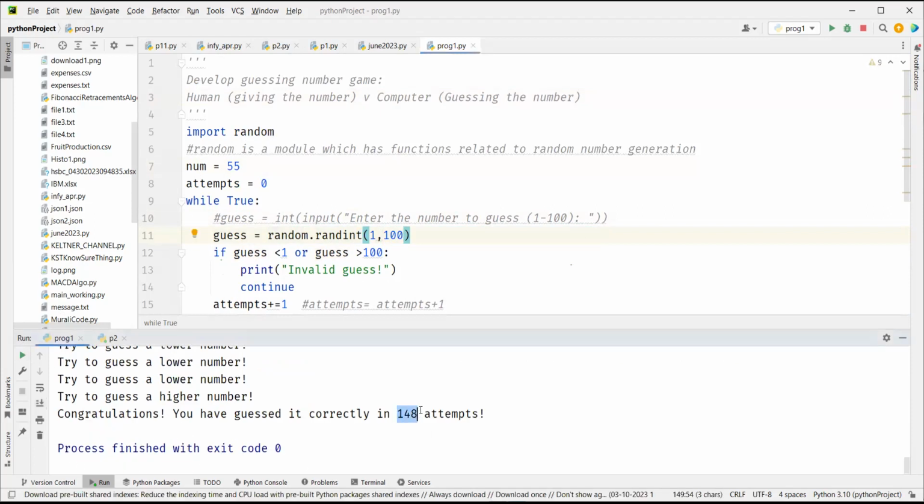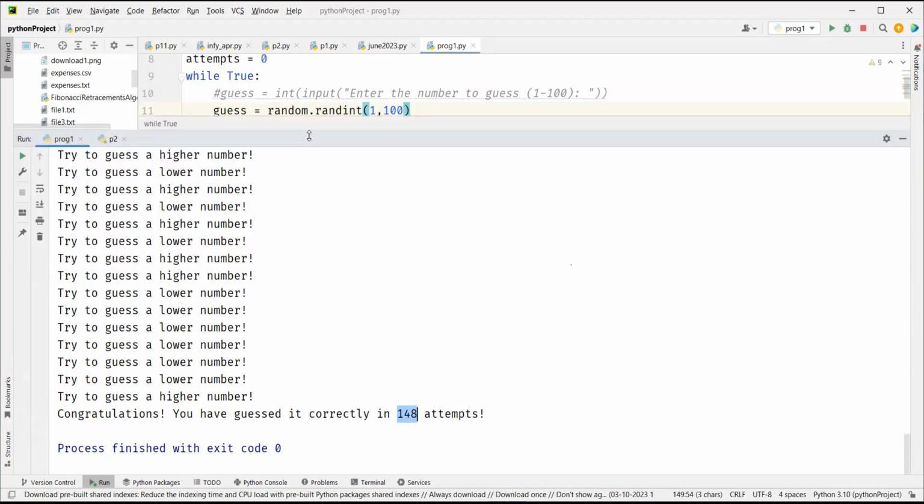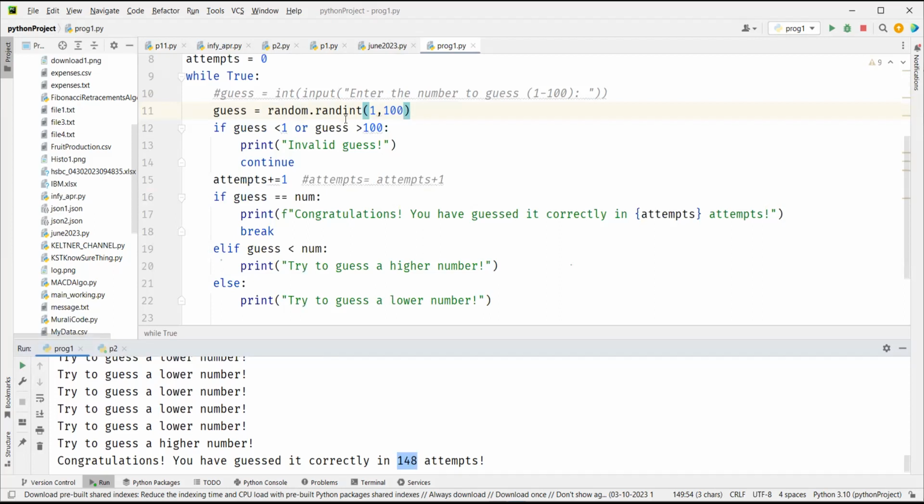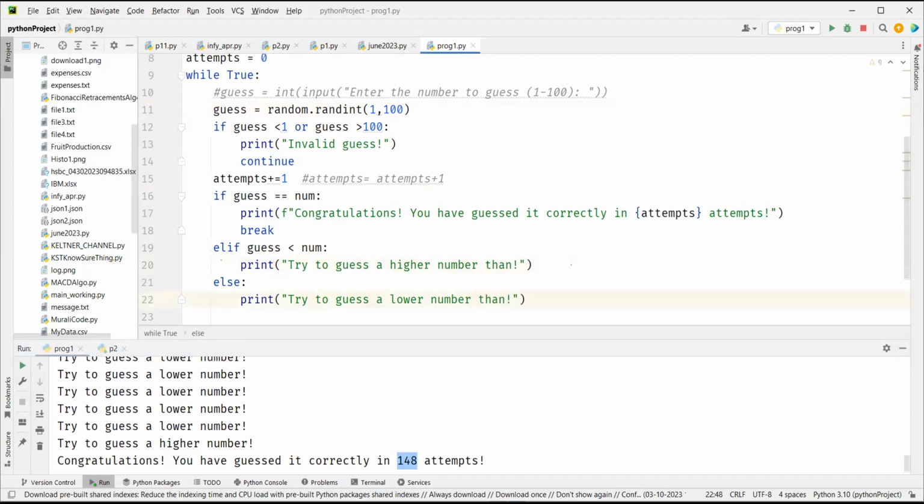It took 148 attempts. Why? Okay, if you want to put this number here, try to guess a higher number than, or lower number than, then we are going to put this value which is guessing, right? So an f-string, and guess is what it is suggesting, right? So we'll take guess and we'll put it here.